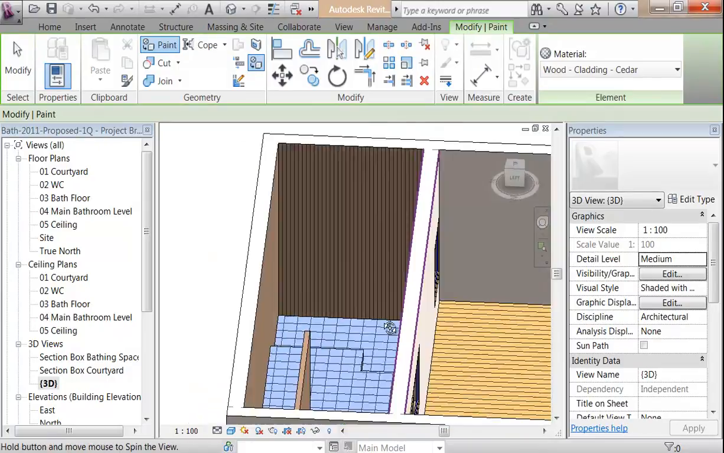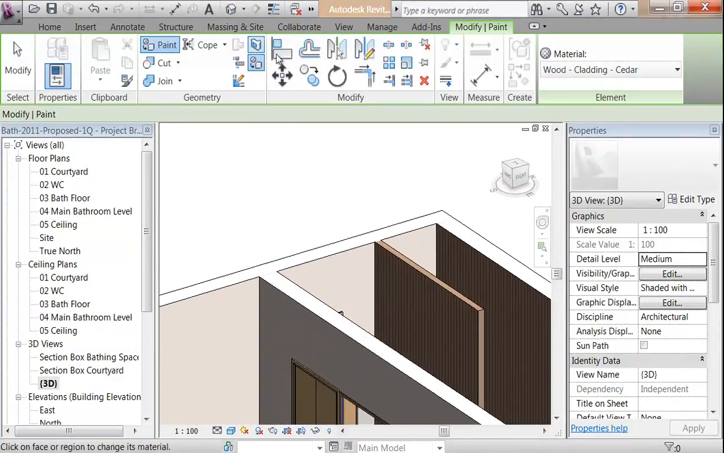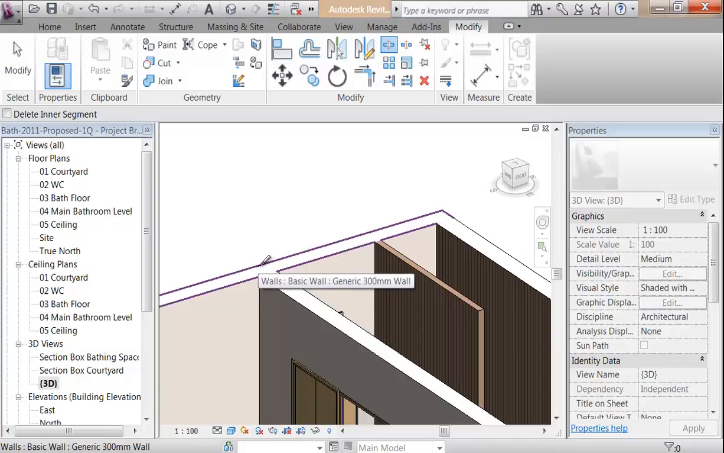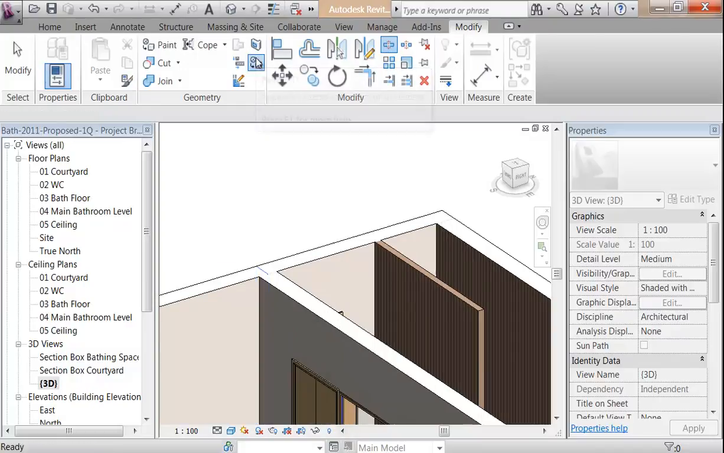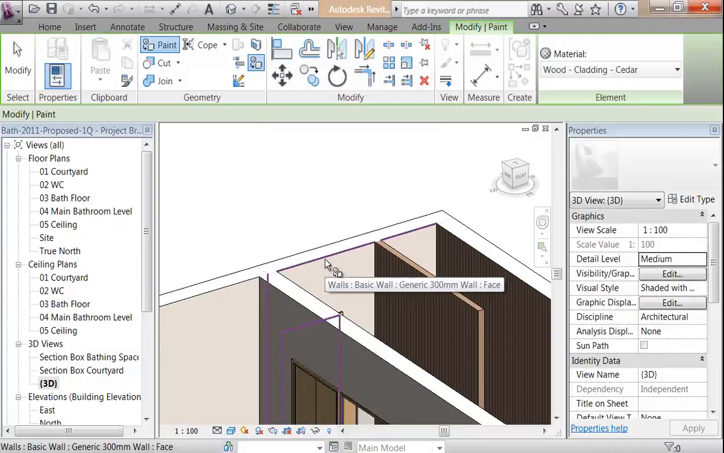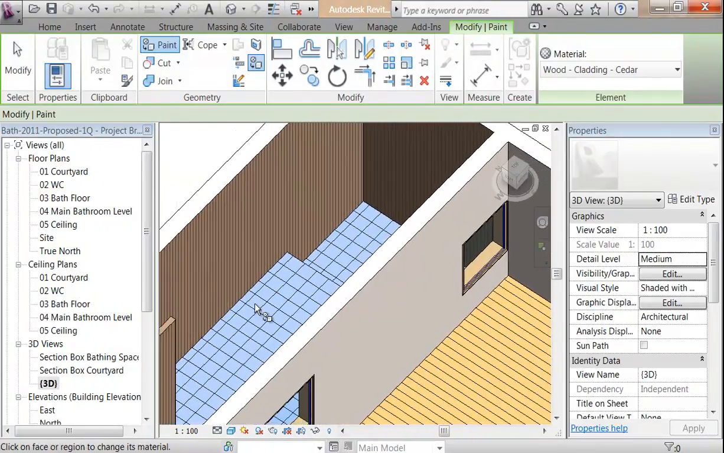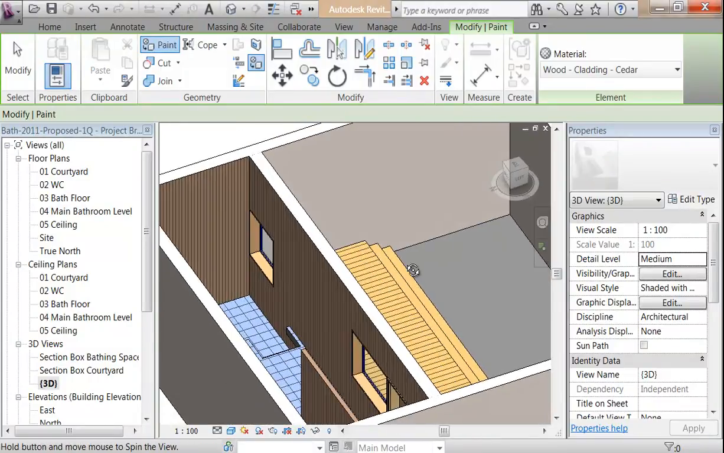I can do the same on the other end. So I'll just orbit around. So again, using split element, making sure I get the right wall. And the easiest way is to choose on an edge where you know it couldn't be any other wall. So it's split the wall, and now again I can use paint and just choose the inside face. So you can see there I've got new material all the way around the interior of that space.